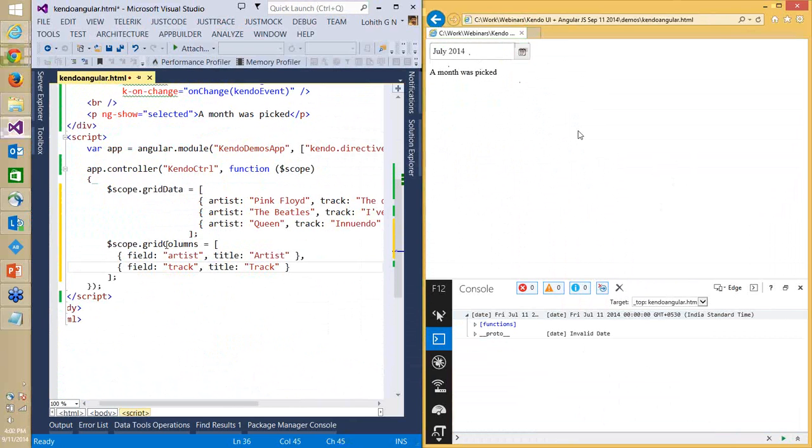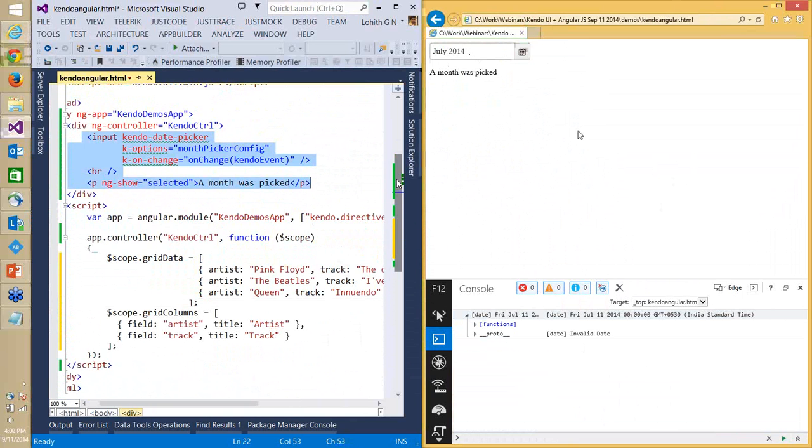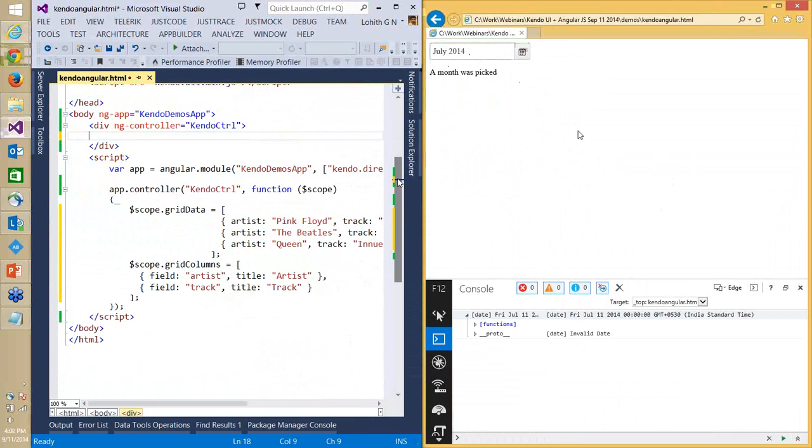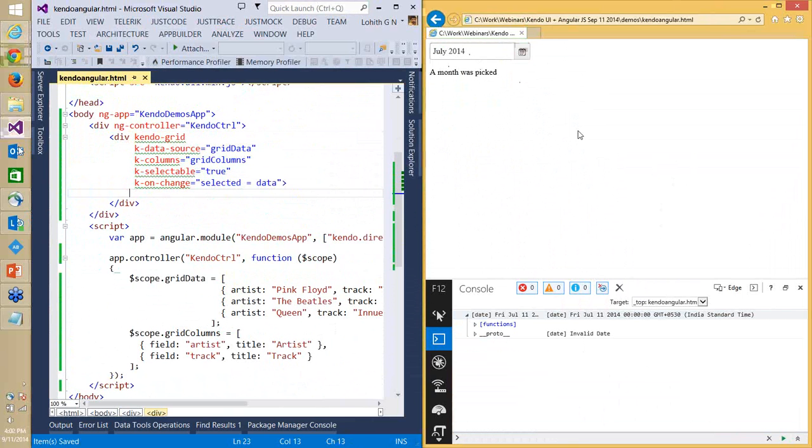So I have the grid data, I have the grid columns, and instead of the date picker or anything, I'll just remove this. And I'll come back here, and yeah, this is the way you will create a grid using the Kendo Angular directive. You just have to say kendo-grid, and then what is the data source? For k-data-source, the data is actually gridData. The columns is gridColumns. Can I select? Yes. k-on-change is selected equal to data.